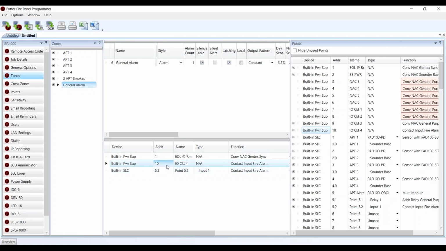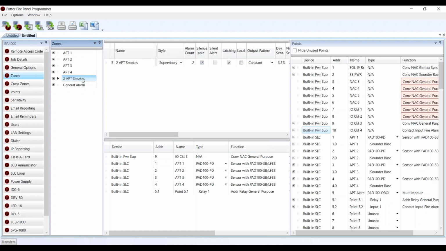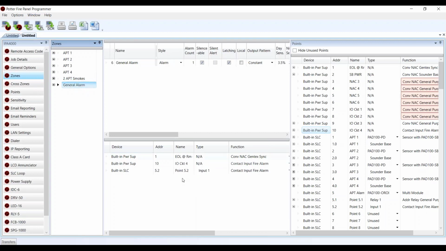So the example that I prefer is to do it with an IO circuit 3 and 4, just because you're kind of doing it right inside the panel. Obviously, you can do it with an OROI also. And in that case, you just need to put the relay from the OROI here and put the input in the general alarm and monitor that.